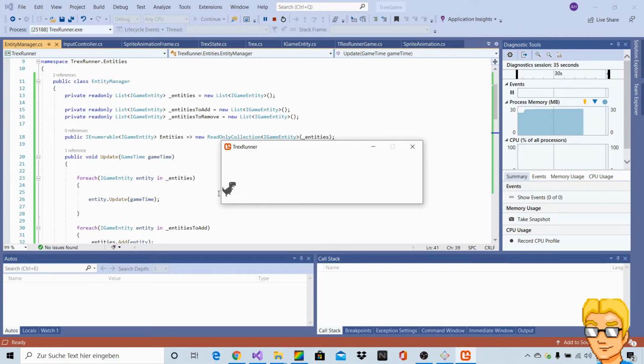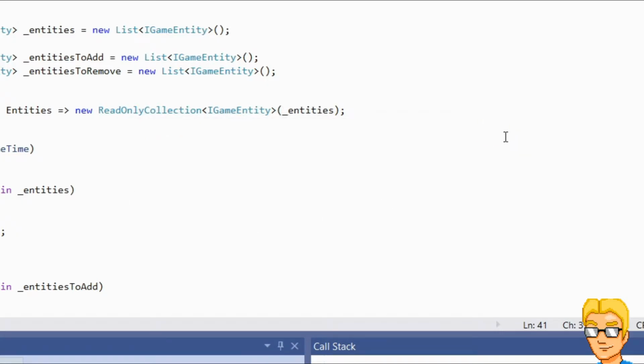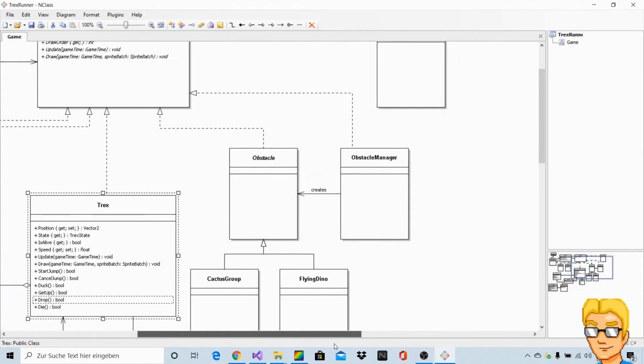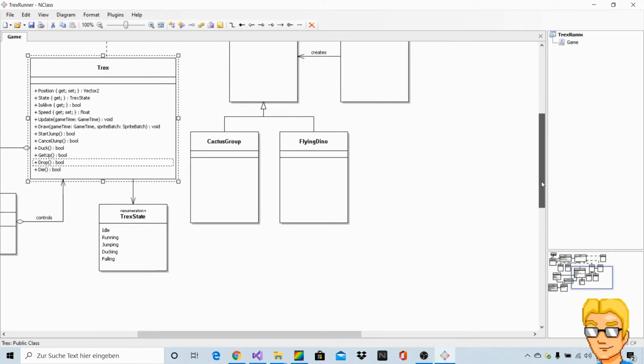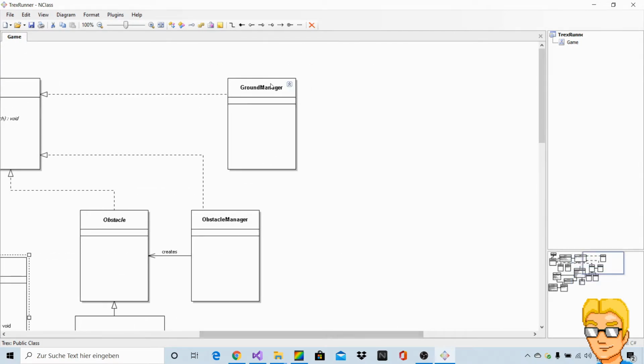For now, right now it just looks like it's running in place, or it really urgently needs to go to the bathroom or something. So let's actually take care of the ground, the floor, that moves across the screen. And if we take a look at our class diagram here, yeah, we said that there will be a ground manager, which is also an implementation of iGameEntity.